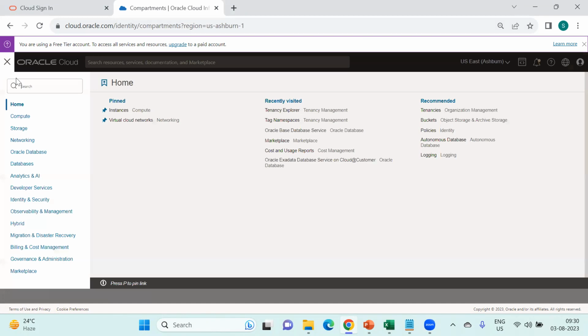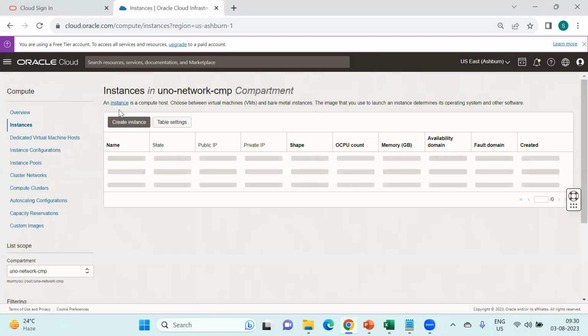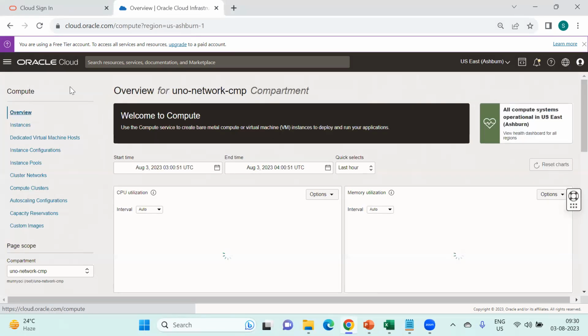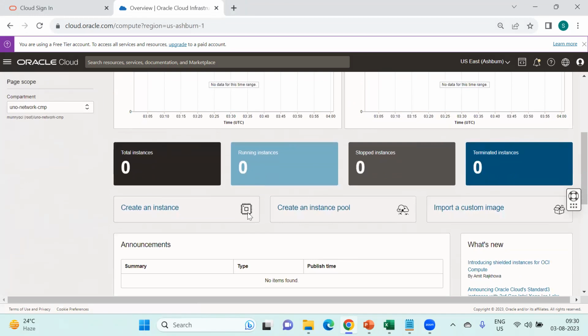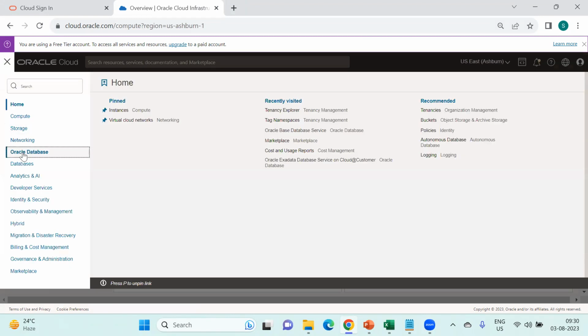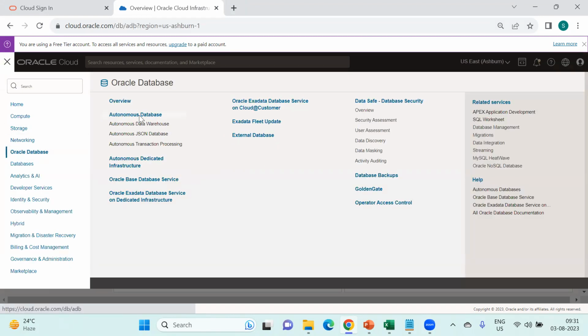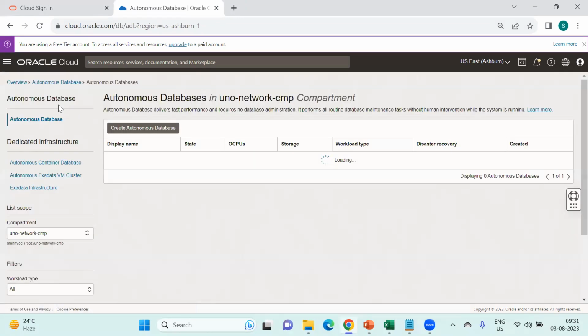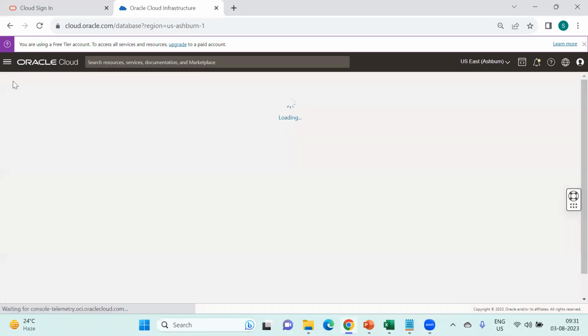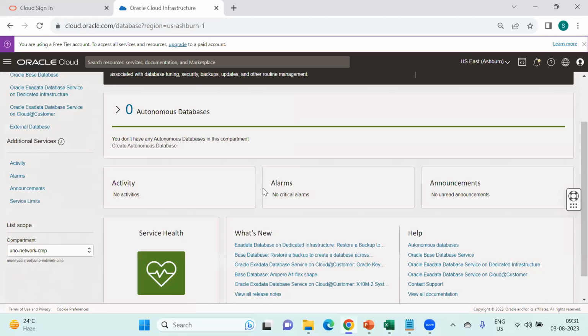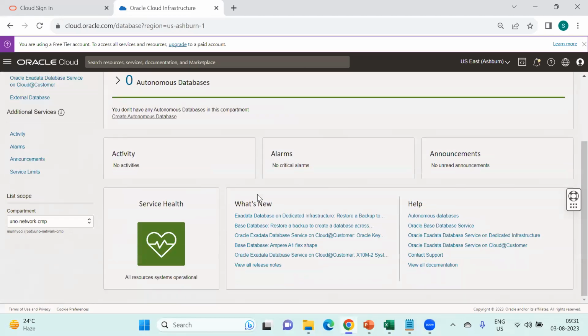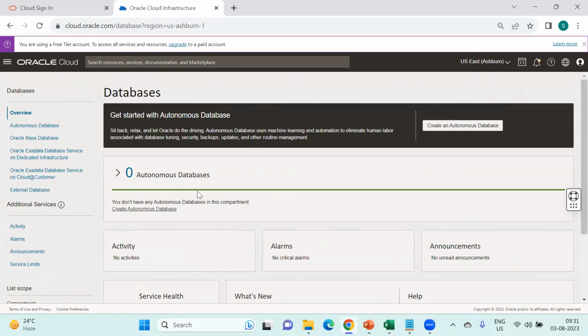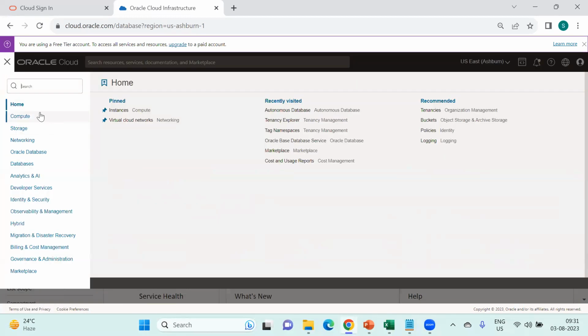That is one way to see all the resources. Or if you go to the instances, if you are looking for a particular instance and click on overview, there you will also see total instances, running instances, stopped, terminated. Similarly, if you want to see databases, like autonomous database, and click on overview under the databases, you will get the list of databases which are running. So under the overview also, you will be able to list the resources.